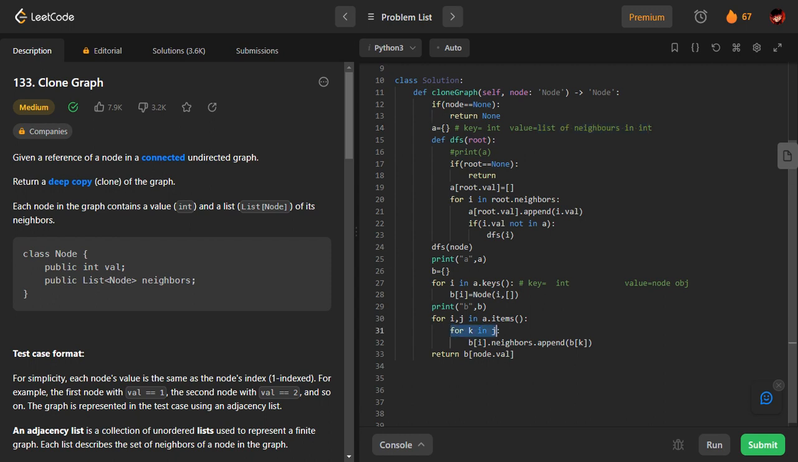For k in j, that means for the integer neighbors of the node I, what we're doing is b of I, which is already created and is now a node object. I'm calling its neighbors, and in that neighbors I'm appending the node of b of k. What is b of k? B of k is just a node; it will reference a node. Just remember this part, that's why I wrote it here. Whenever you call b of I, if I is an integer, then it will return its node value. So when I do b of I, I'm just accessing its node.